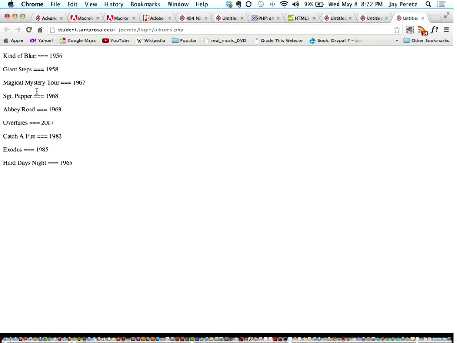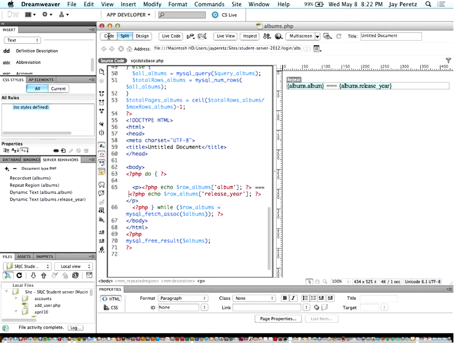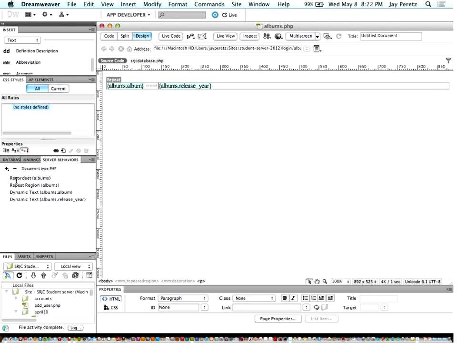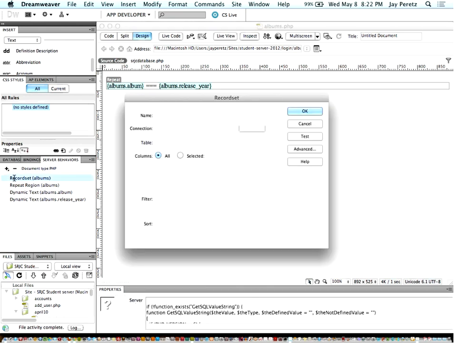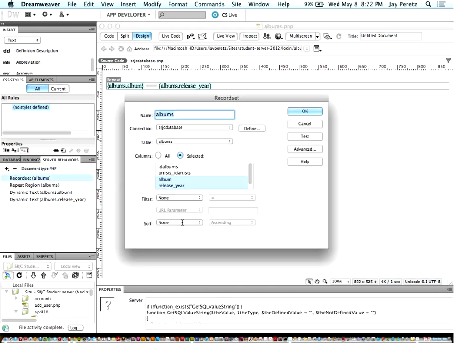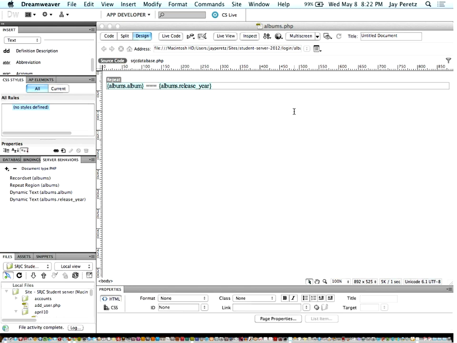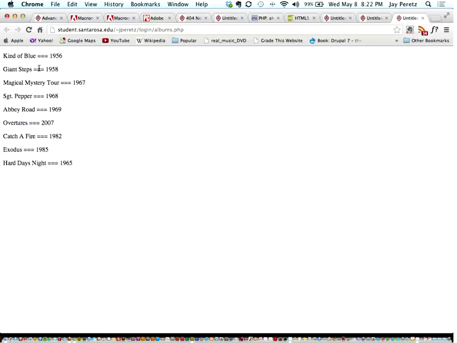I did not sort it. I could have. So you want to sort it? Let's do this. We're going to go back to the server behavior. So we're on the same page, right? We're going to go to the record set server behavior, and we're going to say sort by release year. Save that and put it on the server, right?